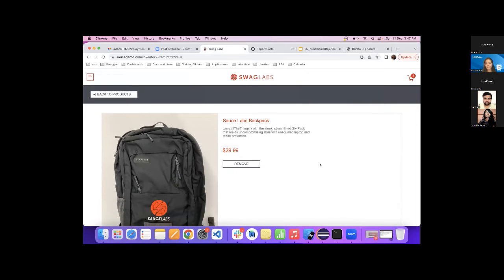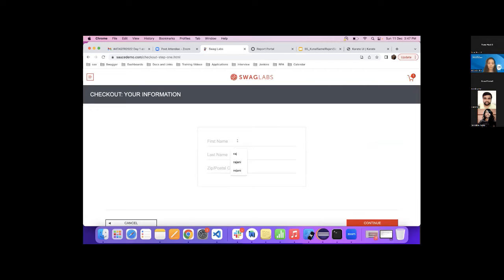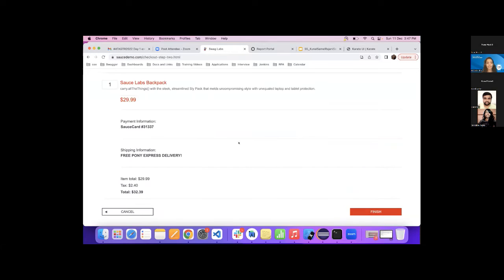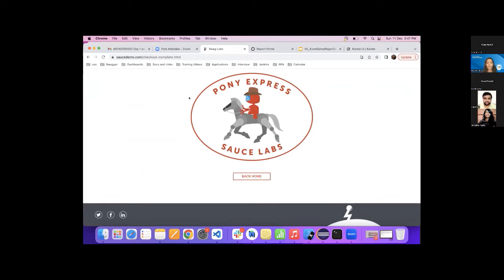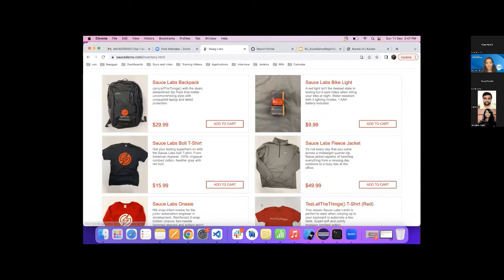So yeah, now I go to the checkout page and I check out my items. So I need to put some details for the user. So let's say I continue with the user details and now I'm here. So this is my product details and I finish up. So I would be verifying this for the order placement message. So this is the use case that we would be automating.